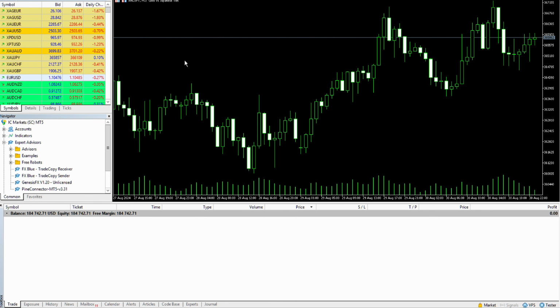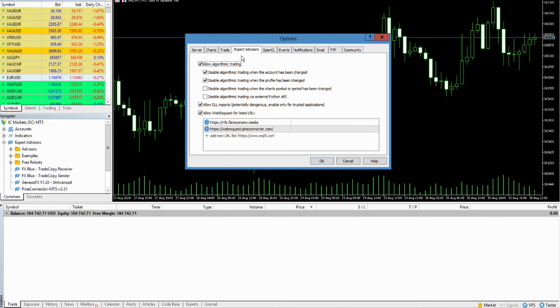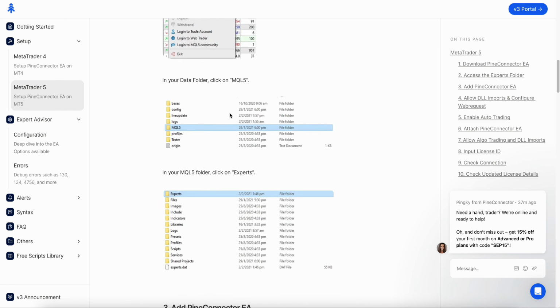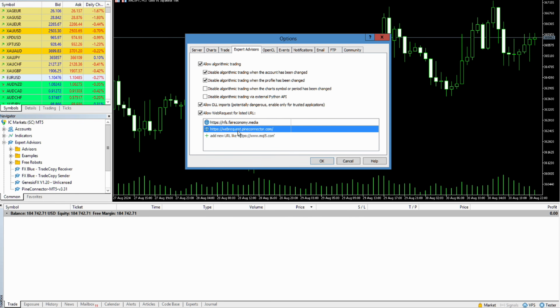Before we do so, you want to click Control O and it'll open this tab. What you want to do is enable algorithmic trading, allow DLL, and allow web request. And in the web request, you want to paste in this link. Now you can find the link if you go to Setup in the docs of Pine Connector, go to MT5, and then if you scroll down, you should find the link here. You want to copy that and paste it here.